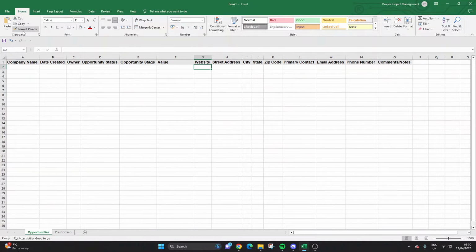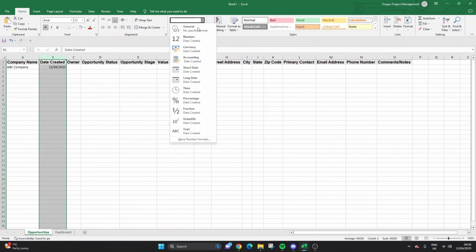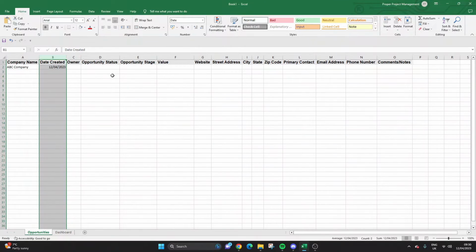So that's the basis of the CRM. And obviously you can start adding data. So let's put in ABC company. Obviously this is completely fictitious data, doesn't make any sense whatsoever. And you can change this column. So here to date, we can change, oh, here we go, date created. And then we might want to take this one off again. So you could put the dates in here.